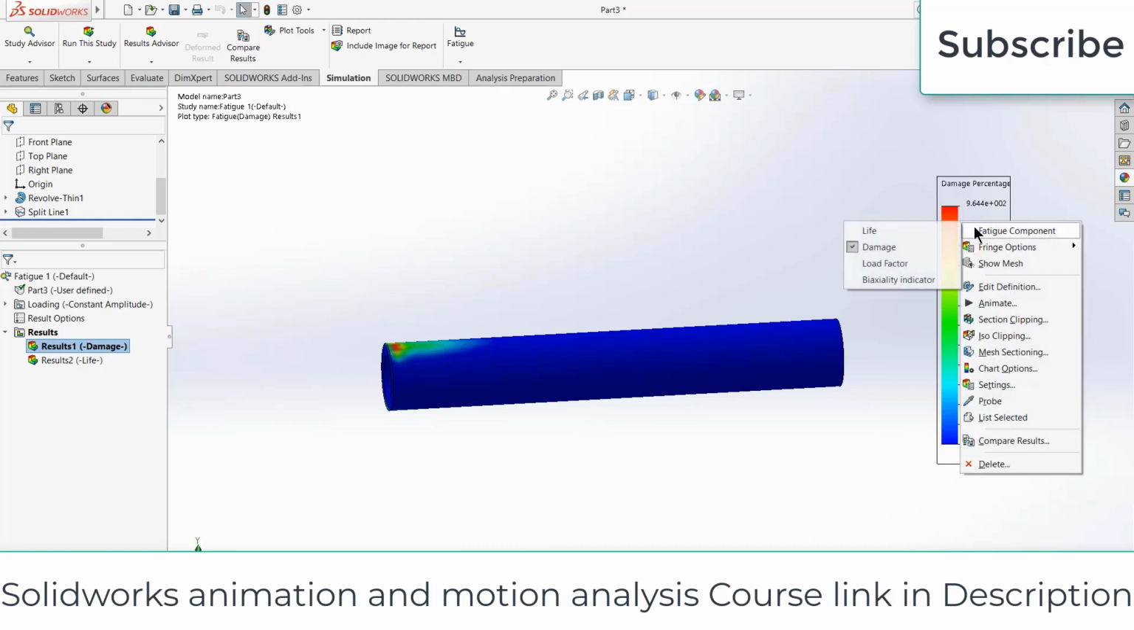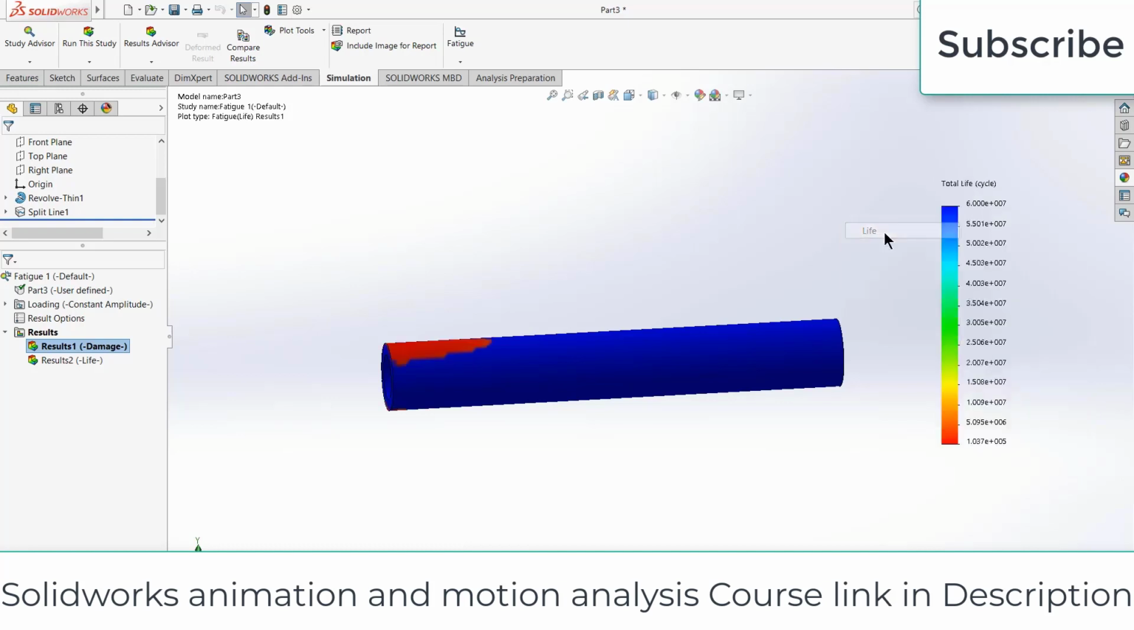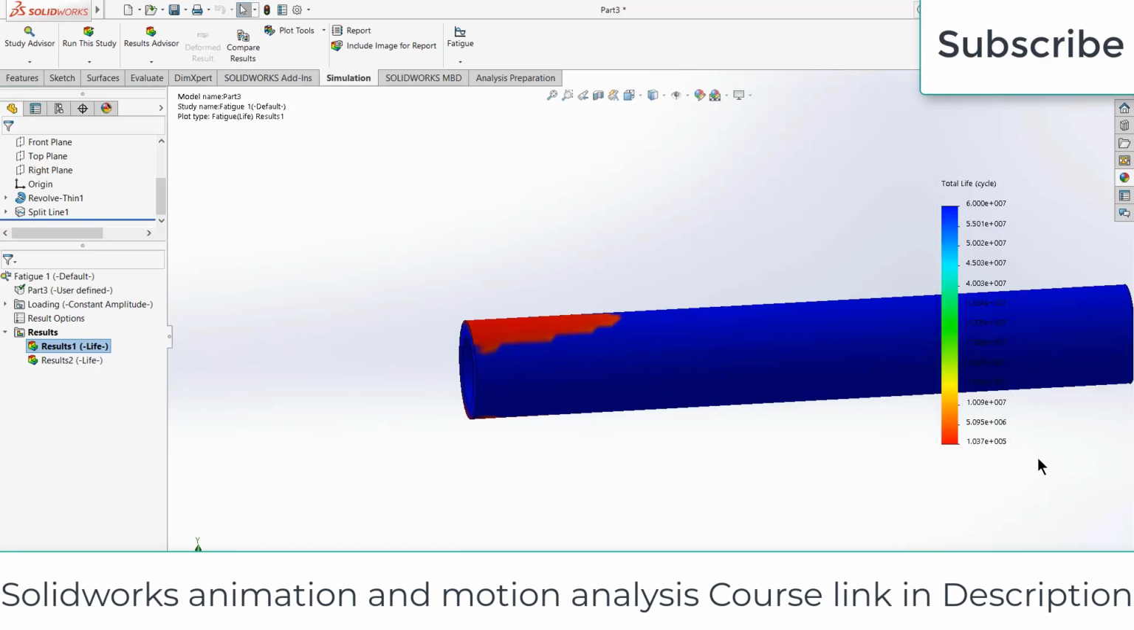Right click on it. Here you can see other kinds of things called life, damage, load factor. If I click on life, here you can see the red part has a life of 1.037 times 10 to the power 5. A question arises, most of you are not able to visualize what is meant by 10 to the power 5 cycles.